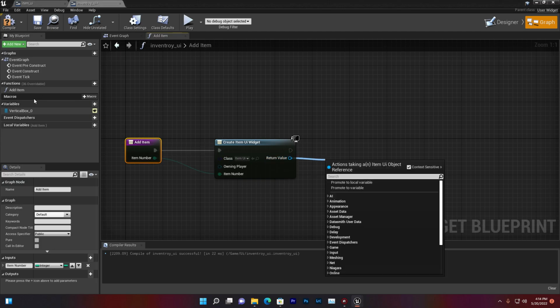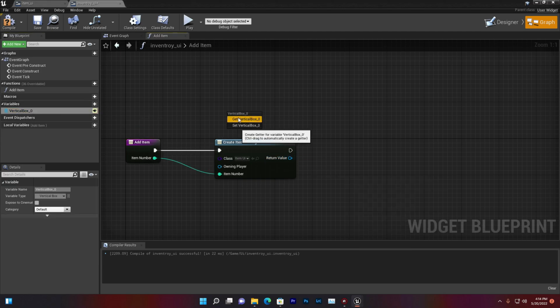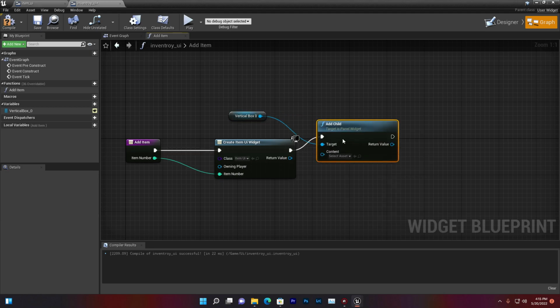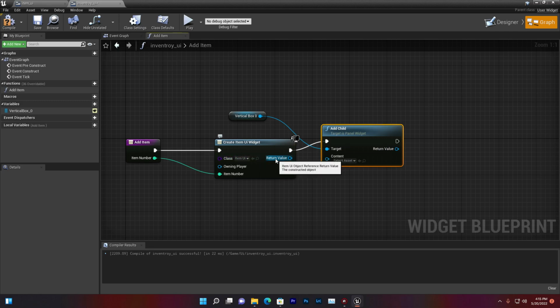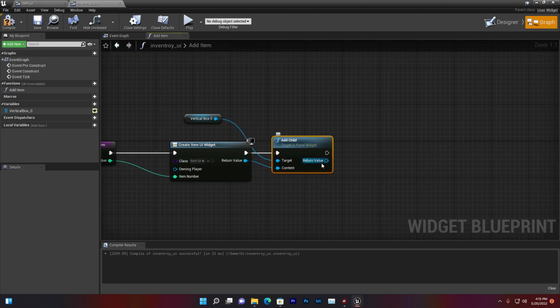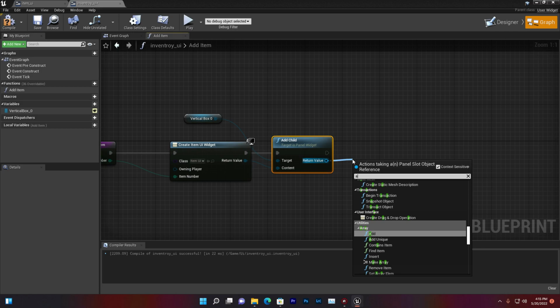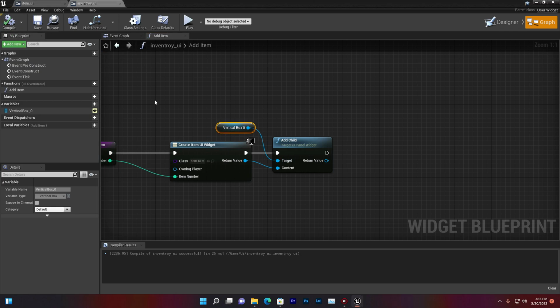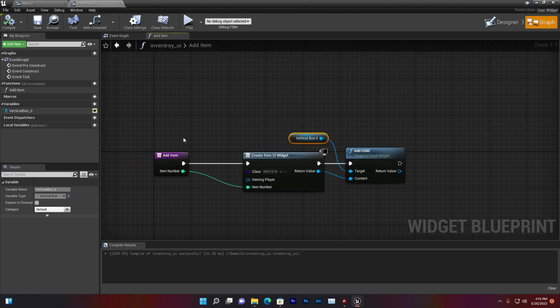Now from the return, child class will get our vertical box, and then we'll add a child. This child allows us to add all the UIs in this vertical box. Then basically whatever we do, we can add to viewport. We don't need to add any viewport, sorry, because this is a vertical box. The vertical box will automatically work. Okay, now compile and save. Now we are pretty much done with everything.